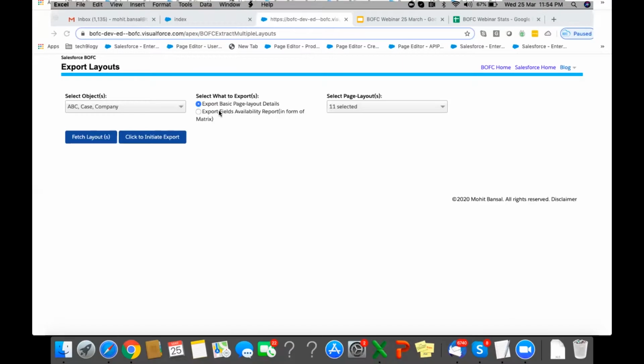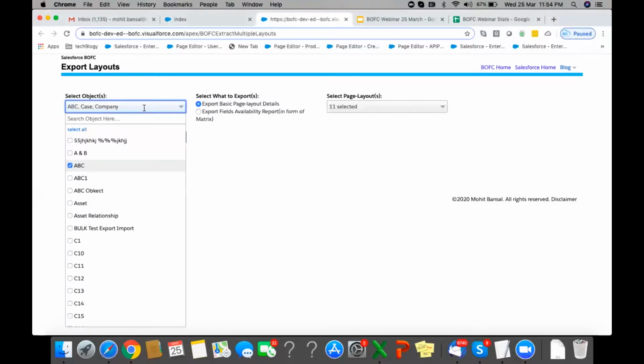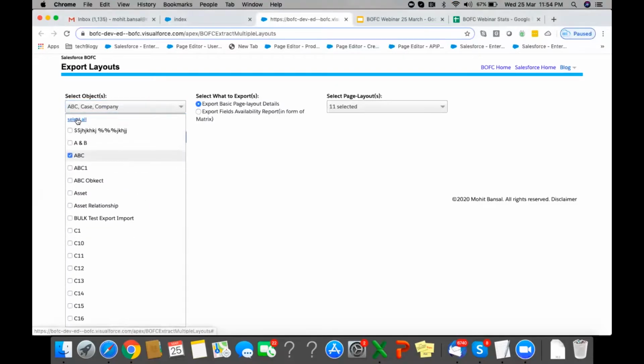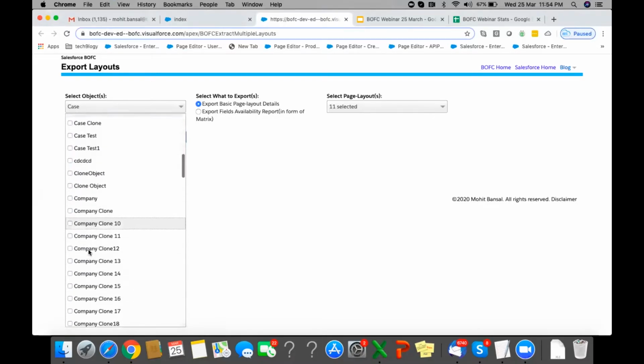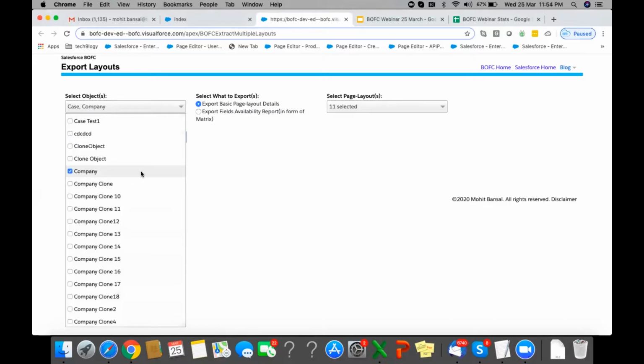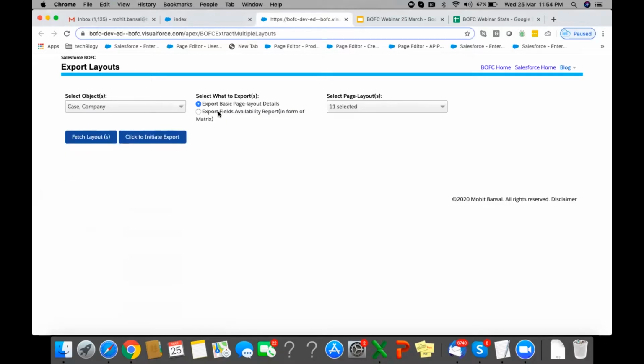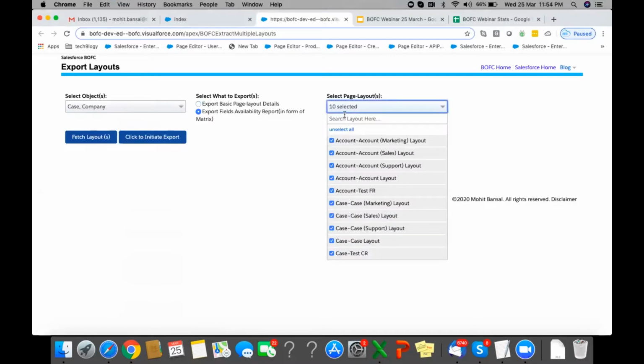Now let's come to the next scenario, which I've already shown you. Let's take an example where I select objects which have multiple layouts. I take the case object, which has 5 layouts, and the company object, which also has 5 layouts. And I go with the second option, which is export field availability. My first task is to get the layouts of these 2 objects. So it shows me 10 layouts of these 2 objects.